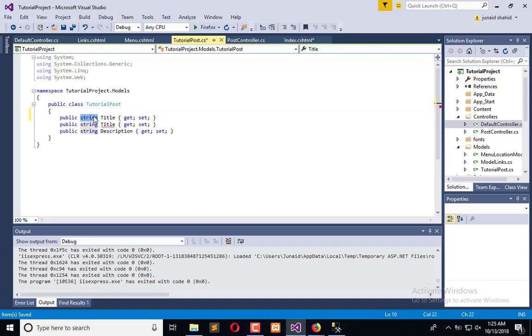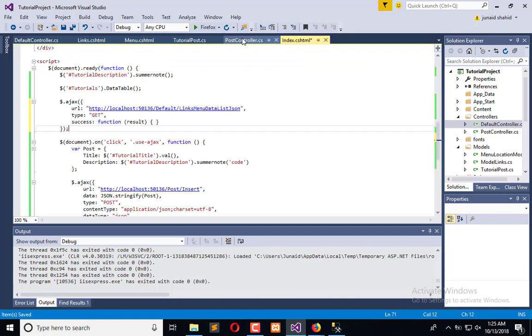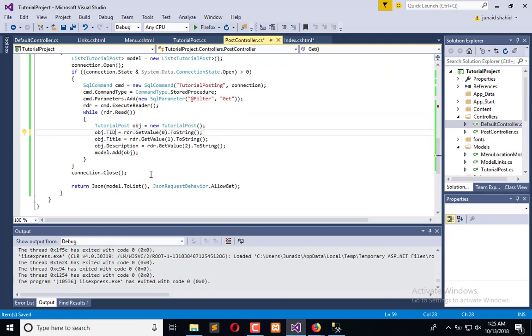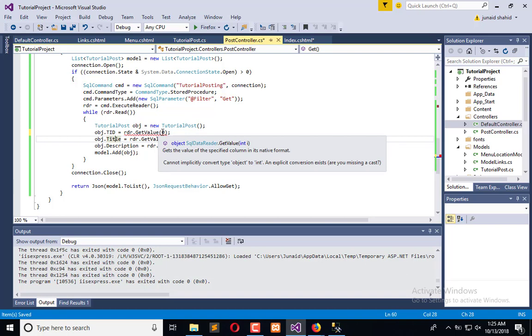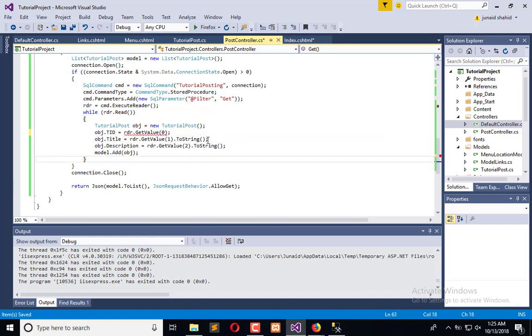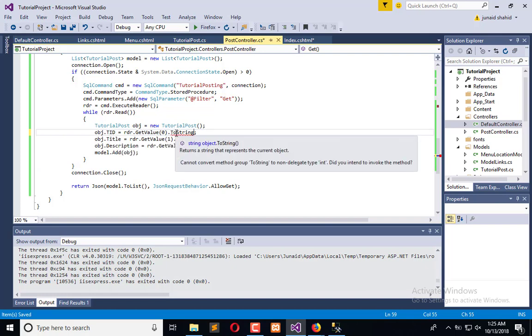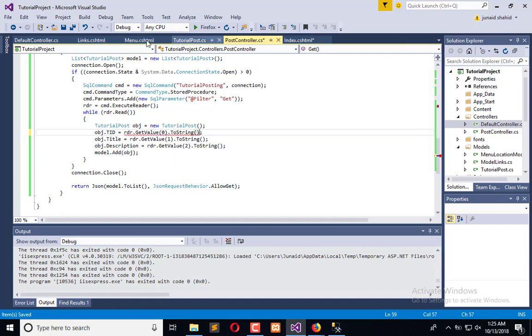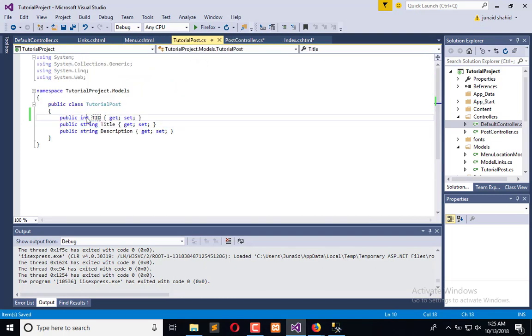one thing more, TID, save it, use this TID to get the record from index 0, and title will get the record from this. Okay, to remove the conflict, we can use string type key.